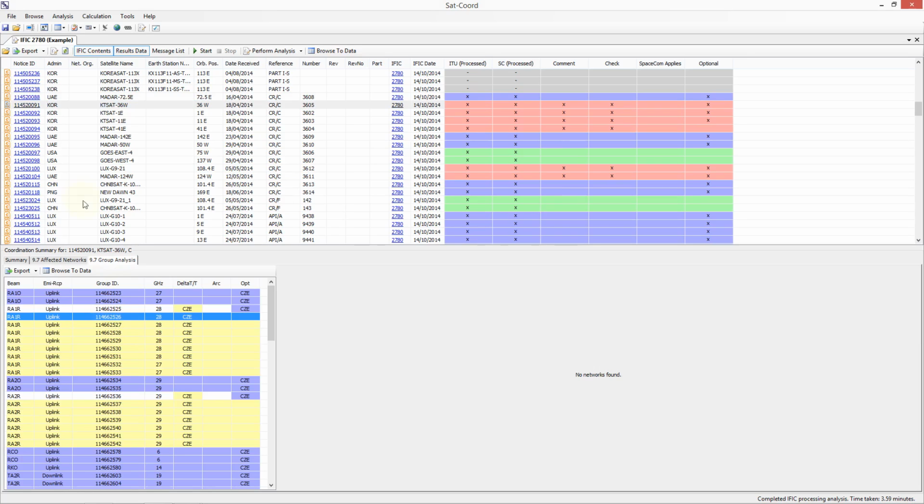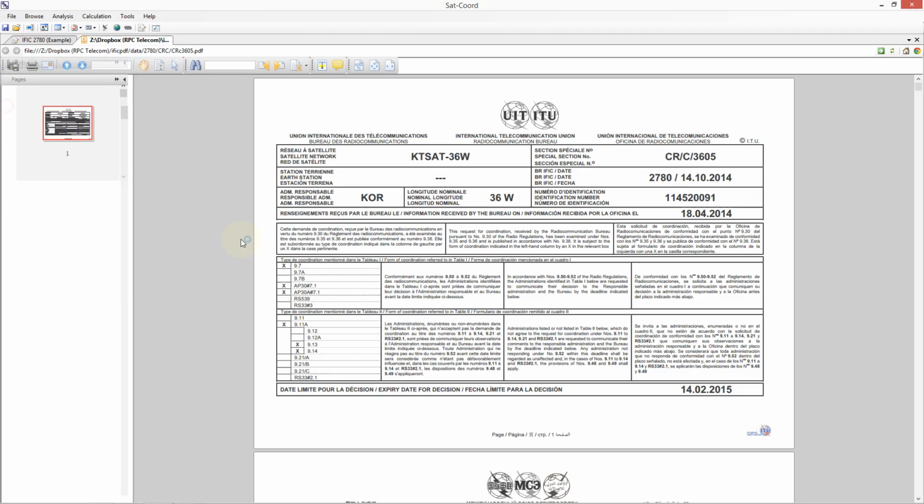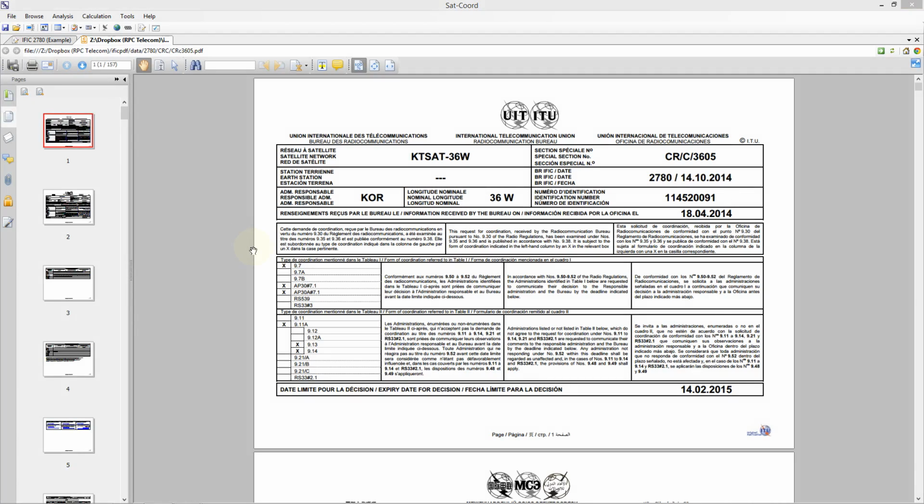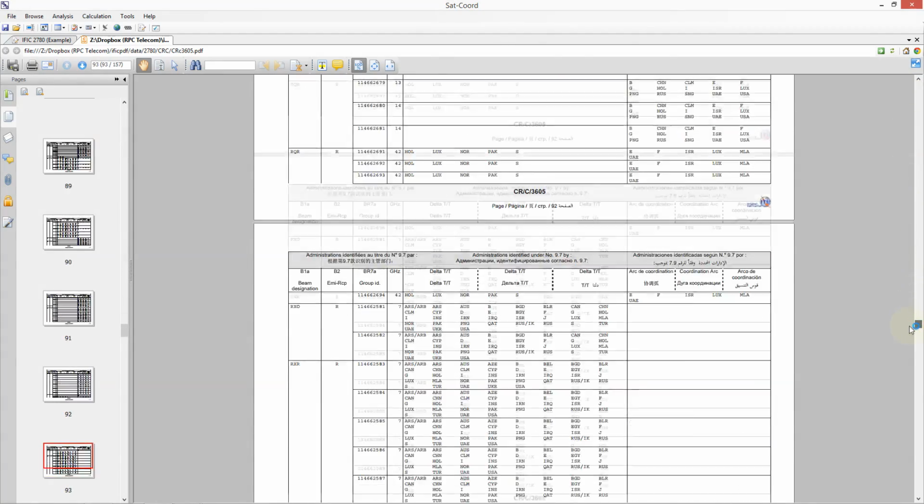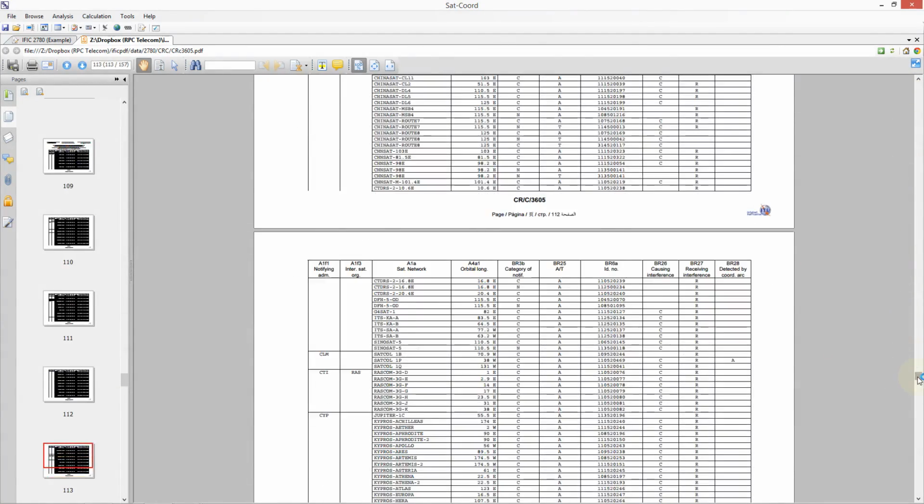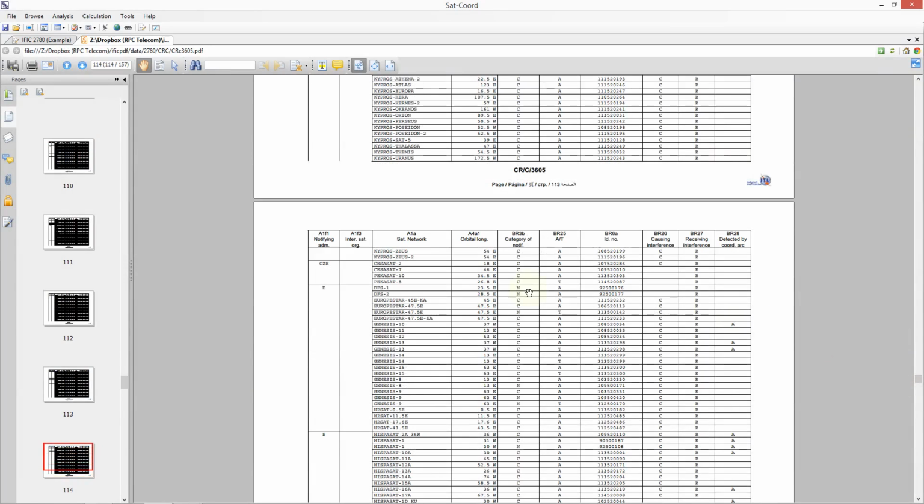If we open up the PDF associated with KT-SAT36W to look at the affected networks table identified by the ITU, or alternatively you can browse to this data and look at the affected networks data in the SNS Database Browsing tab. If we scroll down to the table, we can see that associated with the Czech Republic administration, 4 networks are listed, CSAT2 and CSAT7, as well as the 2 networks that Sat-Coord identified in the 9.7 affected networks table.